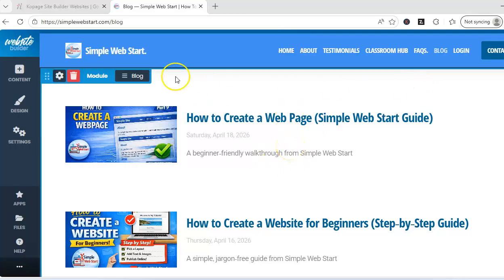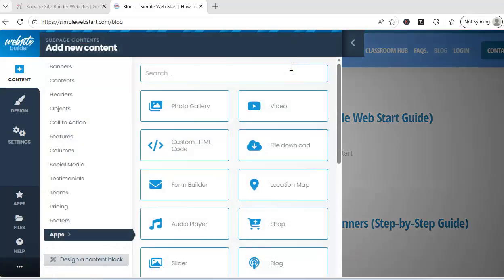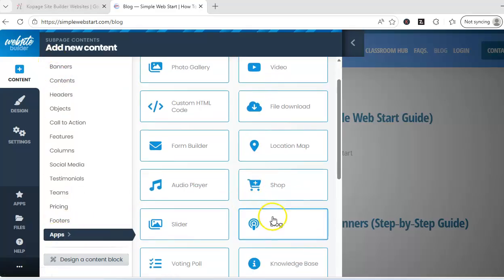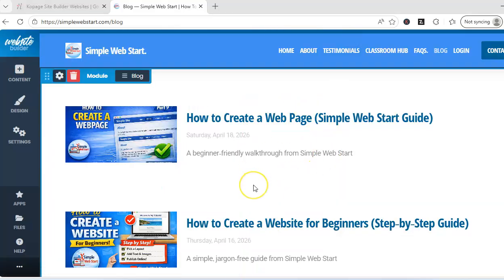Now it'll have a header up here, and then what you'll need to do is click on the content block. So let's say I clicked on that, and then if we scroll right down to the very bottom, go to apps, and this is the blog app. If you click on that, it will then add it like this.